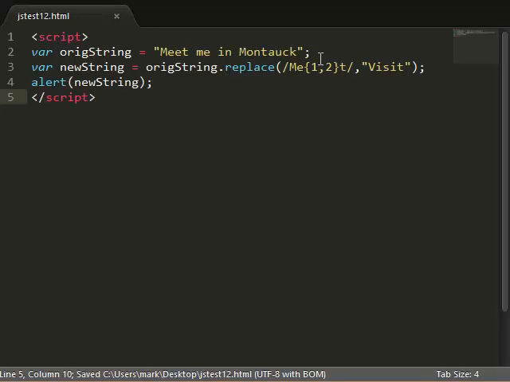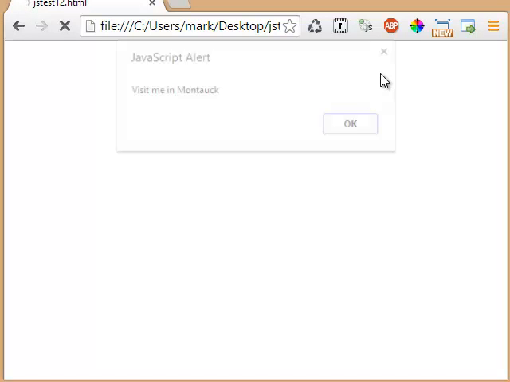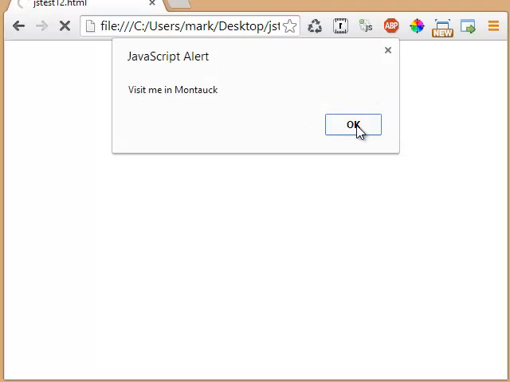Okay, so here we're getting into repetition. So this is ME, curly bracket 1 to 2. That means one or more times, but not greater than 2 times. And then followed by T. So this could be met, or this could be meet, and it's going to replace it with the word visit. So it finds the word meet and it says visit.